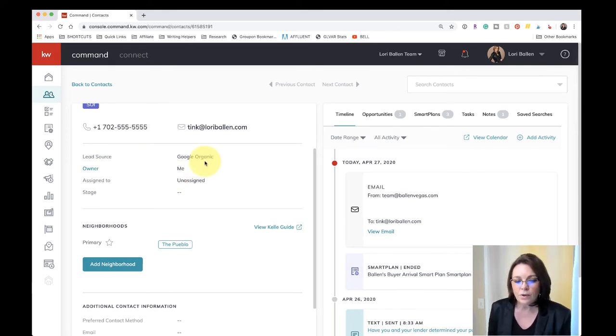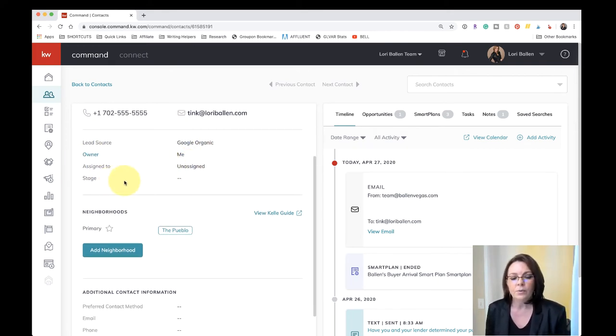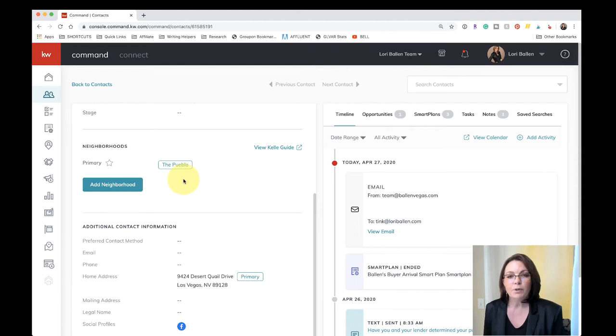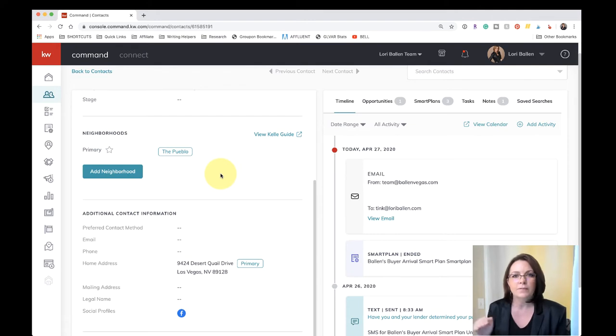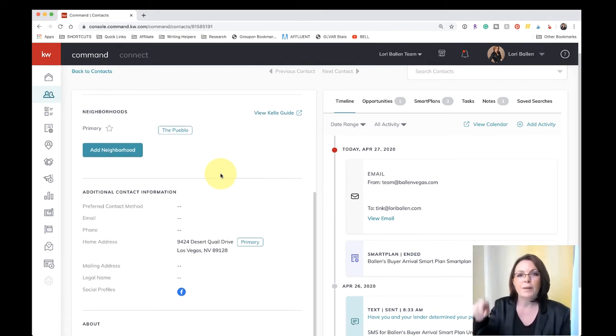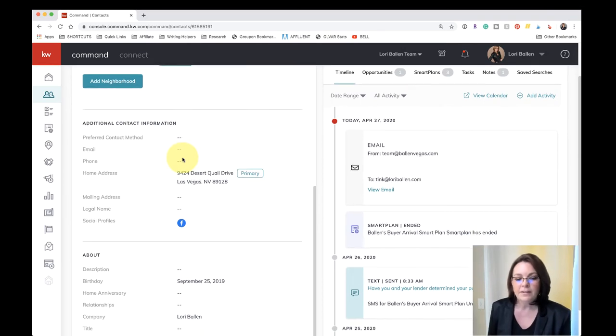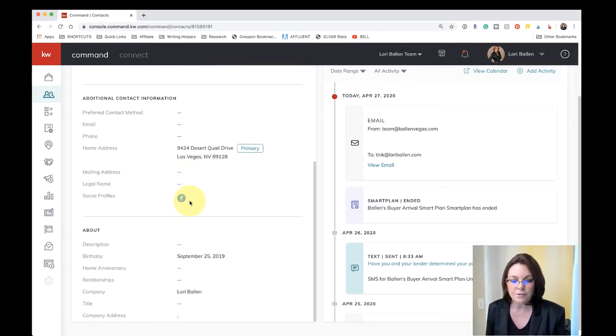You can see the lead source, who the owner of the lead is, who it's assigned to, the stage at which it's at. So if it's a captured lead or it's connected, you can go in there and change all of this in your edits. We have the ability to add neighborhoods and neighborhood guides and neighborhood nurtures based on the neighborhood that they're in. I cover all of these things in depth separately, so if you want to dive into any one of those things, you're going to want to make sure you look at my playlist, 365 Days of Command. Now, we also have their preferred contact method, their email, their phone number, their address, their social connection, their Facebook.